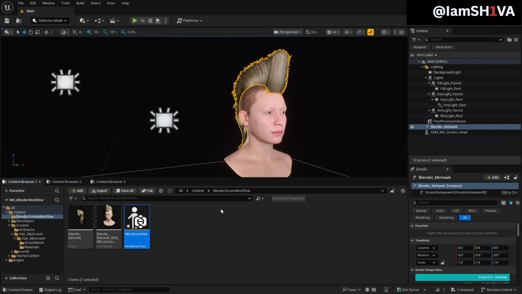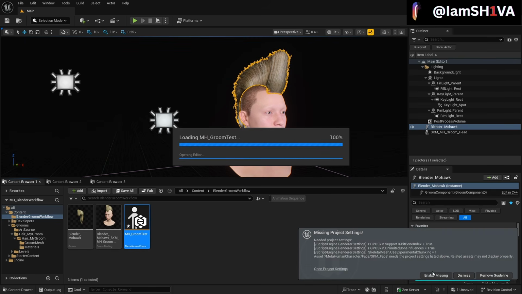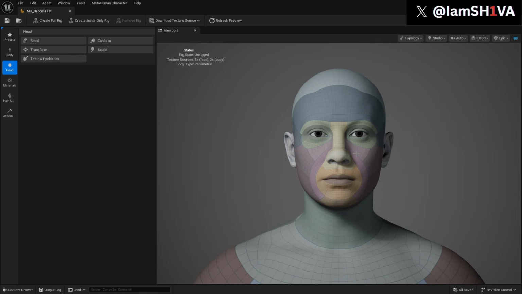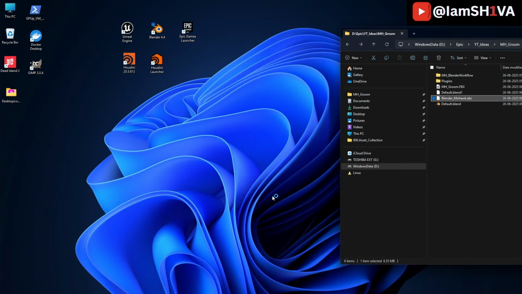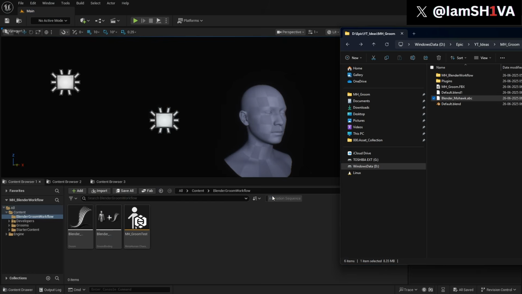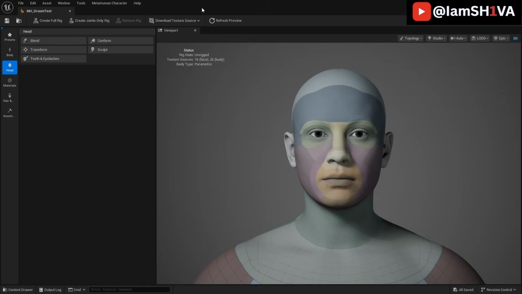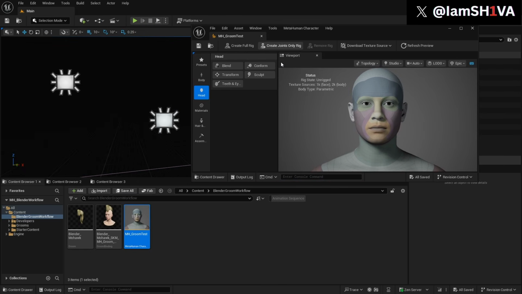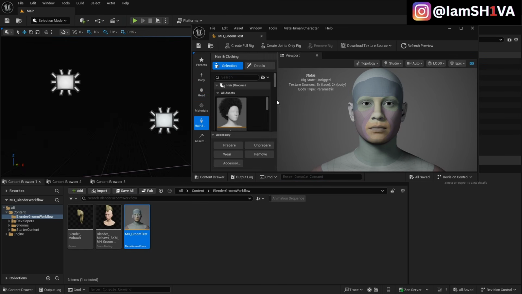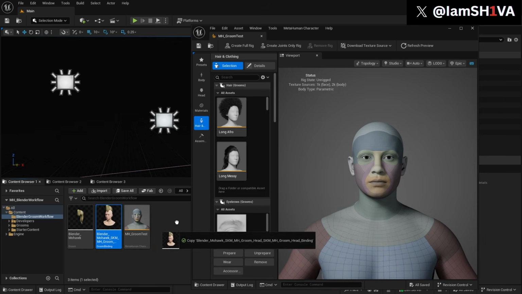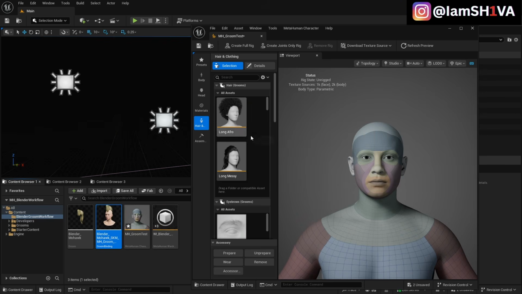If you're opening MetaHuman for the first time, it will ask you to enable some settings and restart the project. Just enable it and restart the project. Reopen the MetaHuman character. Go to the Hair and Clothing section. Drag and drop the Groom binding into the Hair All Assets section. Immediately, we can see a wardrobe item is created for our Groom.